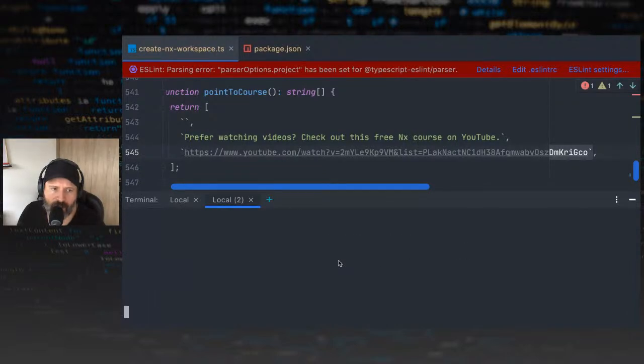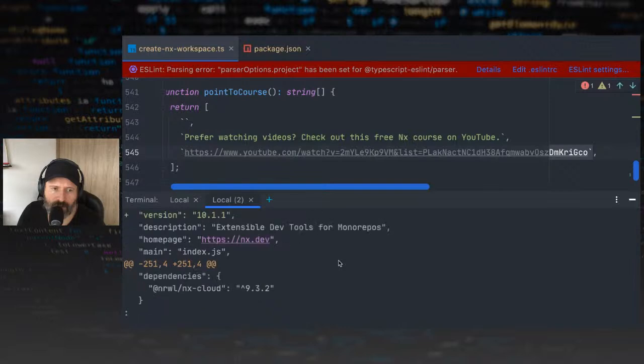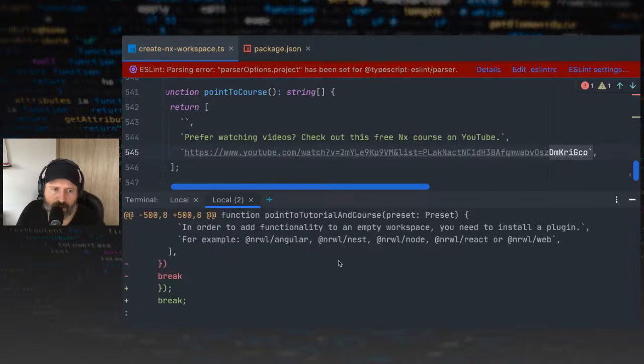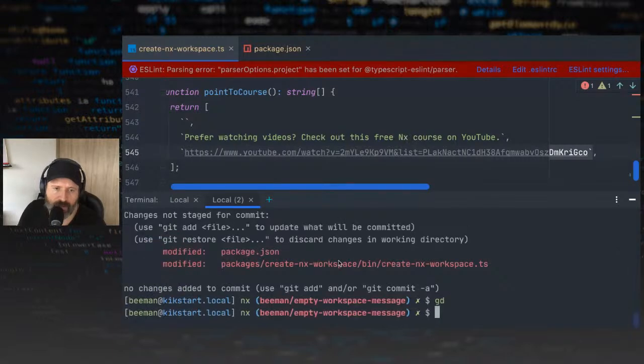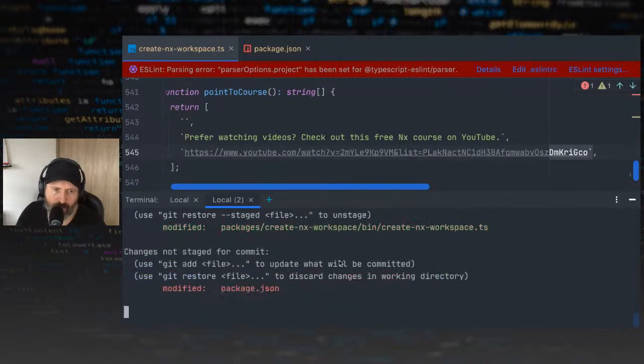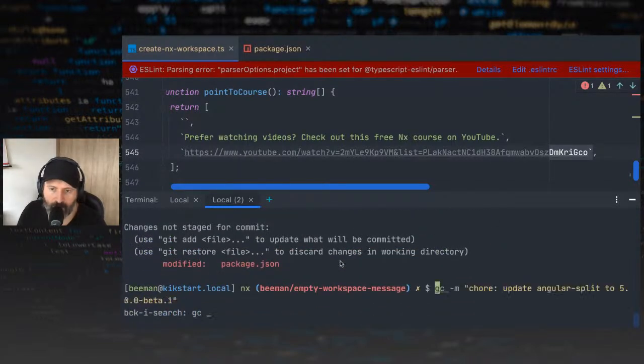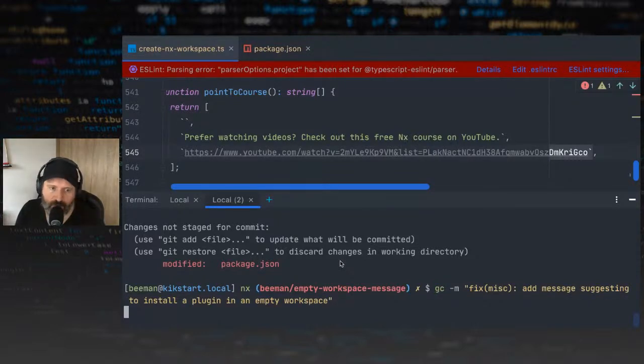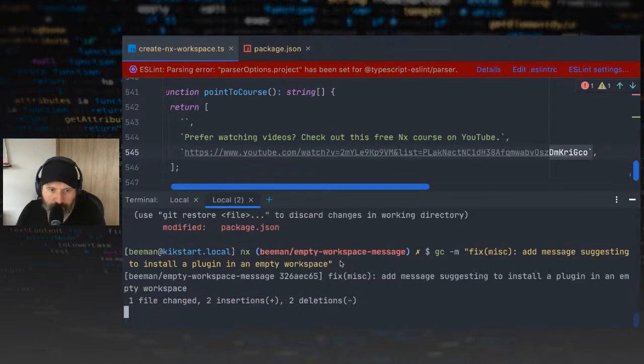Okay, change some formatting. Did it change? Oh me. Okay, it added a semicolon here. Look at me being bad for not adding semicolons. Okay, so then with that, I can run the same commit, git commit, and do the fix miscellaneous, add message suggesting to install a plugin in an empty workspace. And hopefully that runs, and do a git push. Here, git push it up.